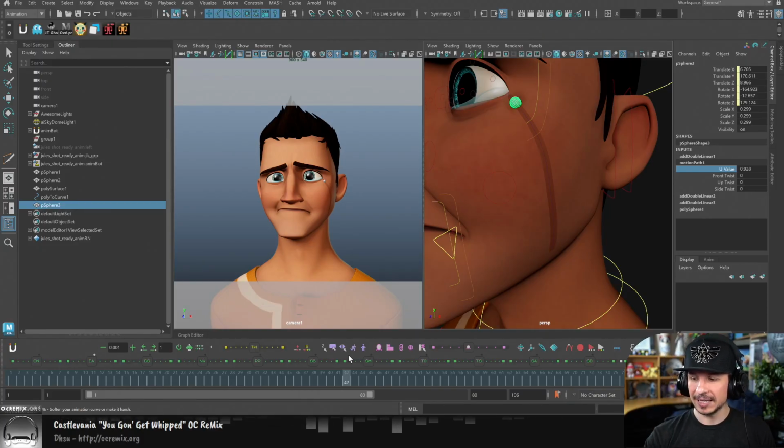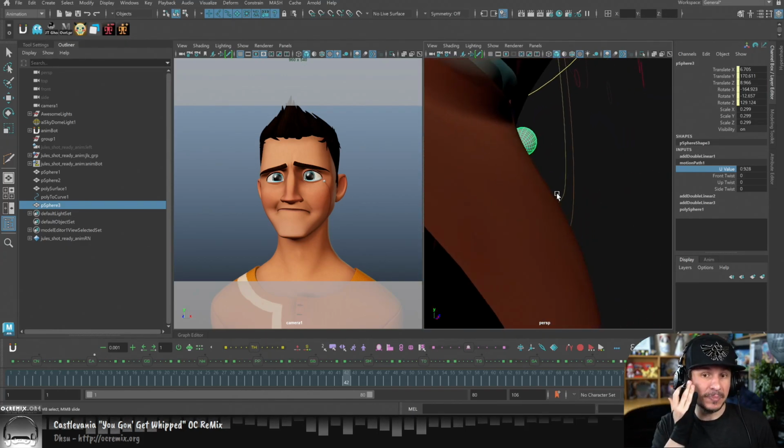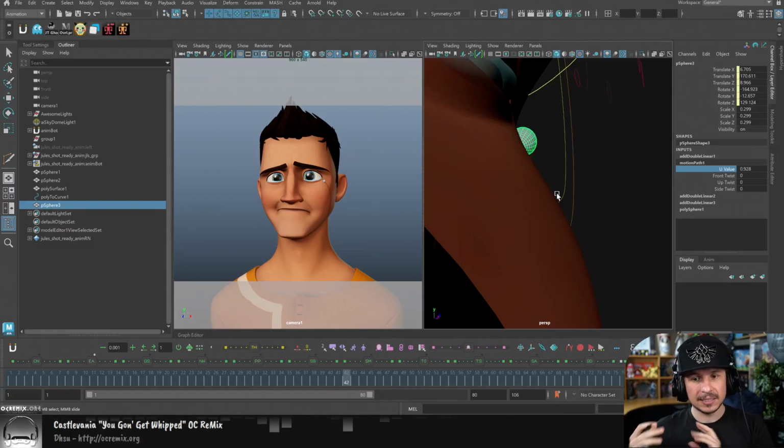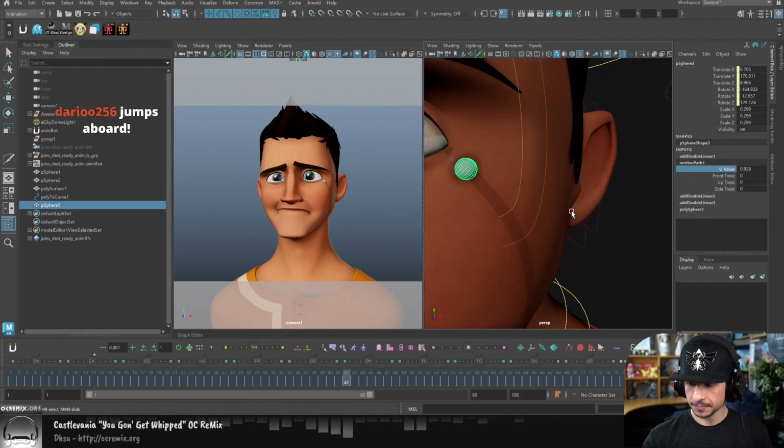So maybe I feel like this sphere is not sitting deep enough in the face, or maybe I want to sculpt it. I'm going to have some troubles with that. It's going to be a little bit of a pain to do. I'm going to have some limitations.